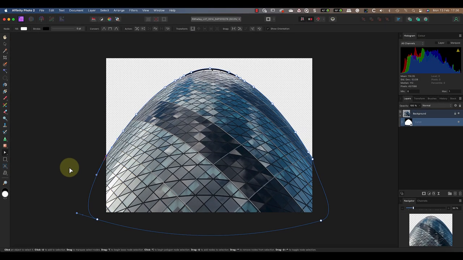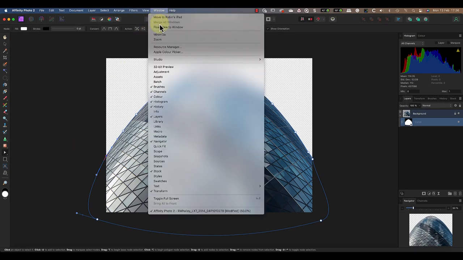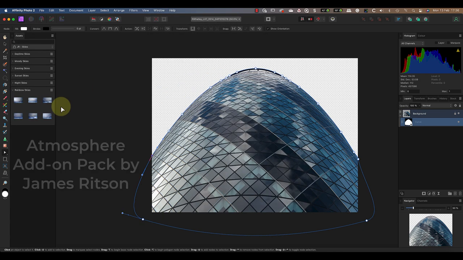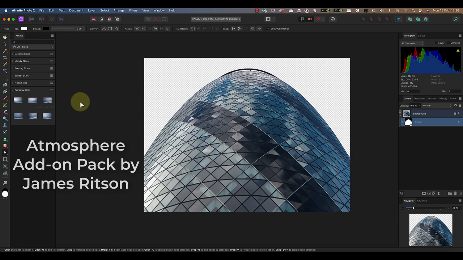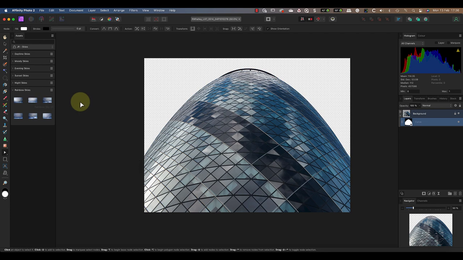For this, I'll open my Asset Studio panel because I have dozens of replacement skies I can use in the Atmosphere add-on pack by James Ritson. You can get this in the Affinity Photo online store, and I'll stress, I'm not connected with this in any way. I just happen to think that it's an excellent set of assets you can use.